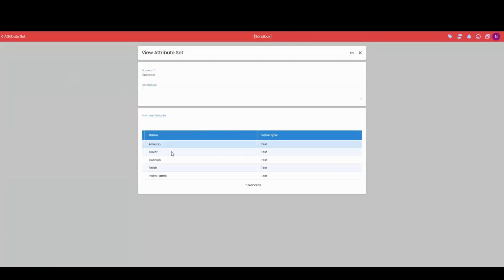So it asked me for the arm cap, the cover, the cushion, the finish, and the pillow fabric. These are all text value fields. So all you've got to do is just type in the codes that you need.